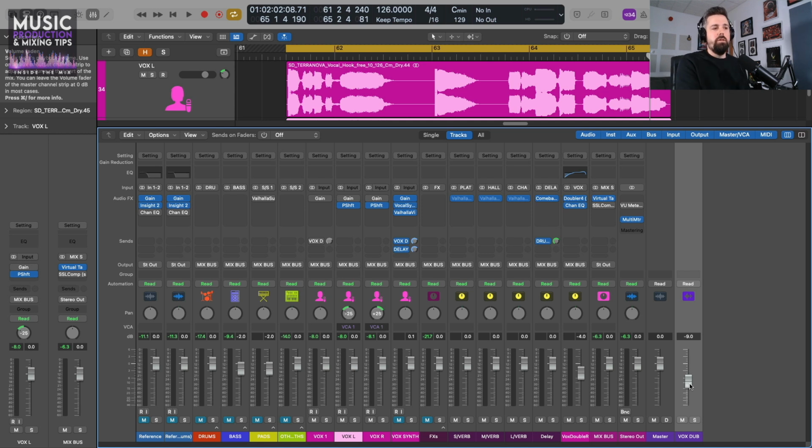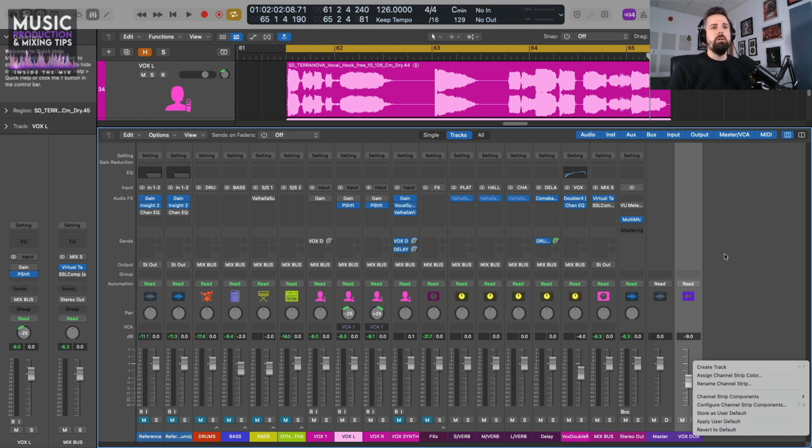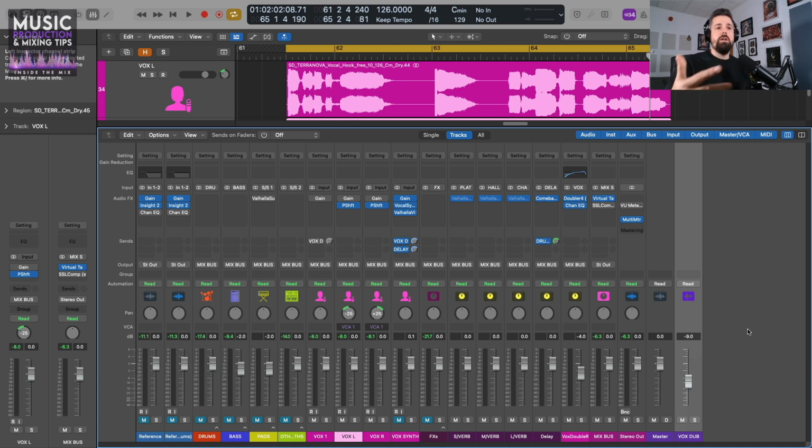And the beauty of using a VCA, and I don't use them enough, is that if you have discrete groups for like drums, bass, pads, vocals, guitars, you can actually control the level of individual instruments in different groups, which is the cool thing about a VCA. Don't use them enough. And you can automate the level of a VCA as well. You can just right click on it and then create track, and you can automate that level of that doubling effect in Logic Pro.